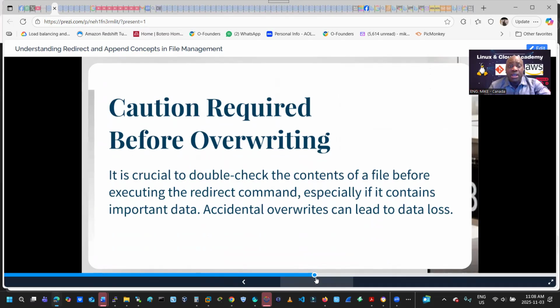So caution is required before overriding. It is crucial to double check the content of a file before executing the redirect command, especially if its contents are important or contain important data. Accidental overrides can lead to data loss. So if you accidentally do perform that change, you will override it and the data will be lost. That is not what you want to do.